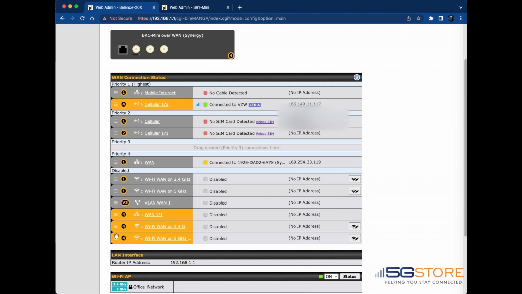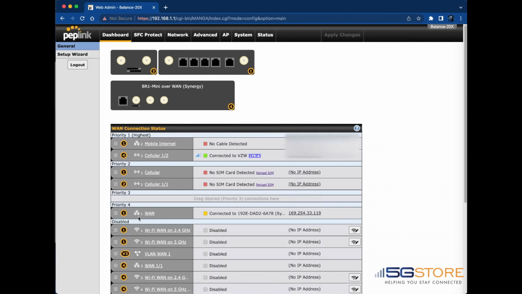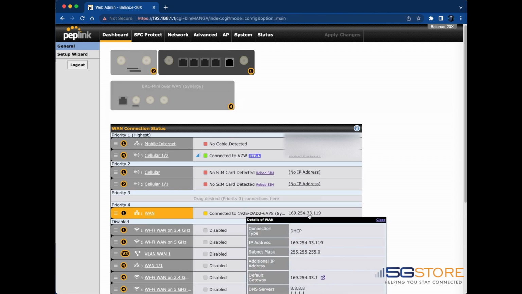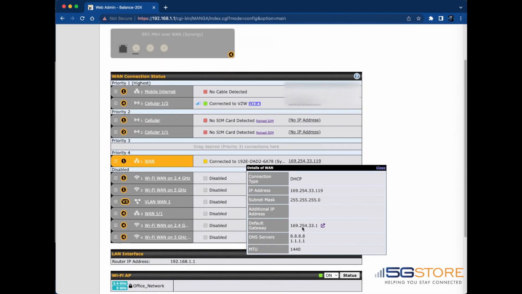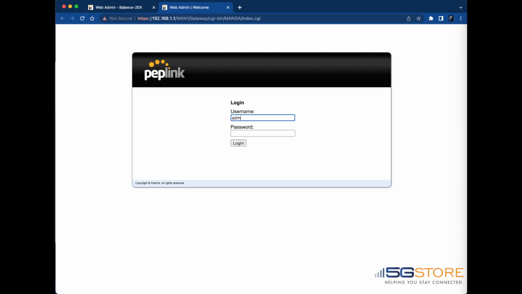If you need to access the Synergized device from the Synergy controller, go to the dashboard and click on the IP address at the Synergy link. A pop-up window will appear that shows the IP details of that WAN. At the default gateway, click on the icon. This will open a login page to the Synergy device. The admin credentials to access the Synergized device are the same as the Synergy controller. Here's what it looks like once we log in.